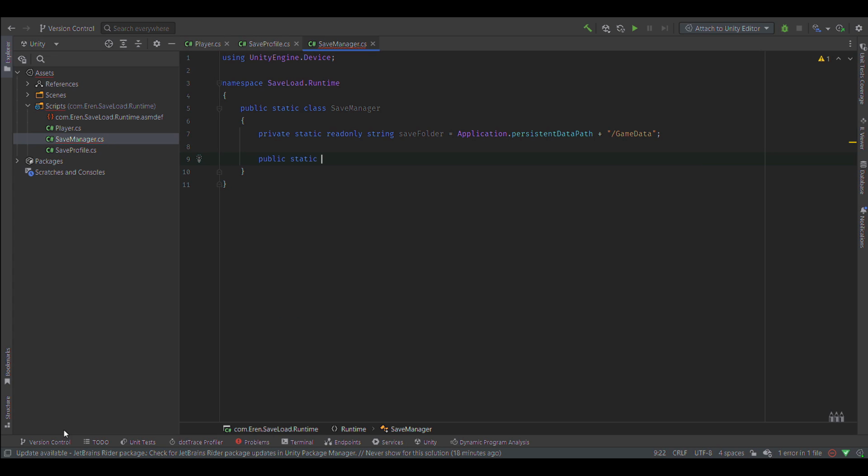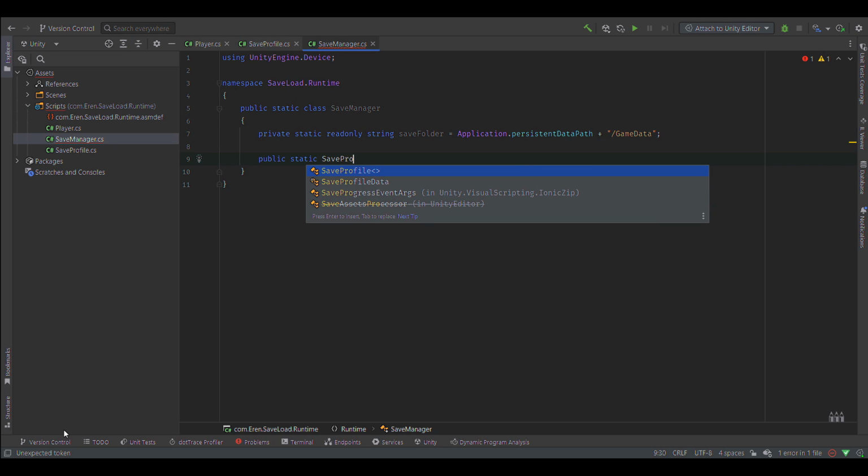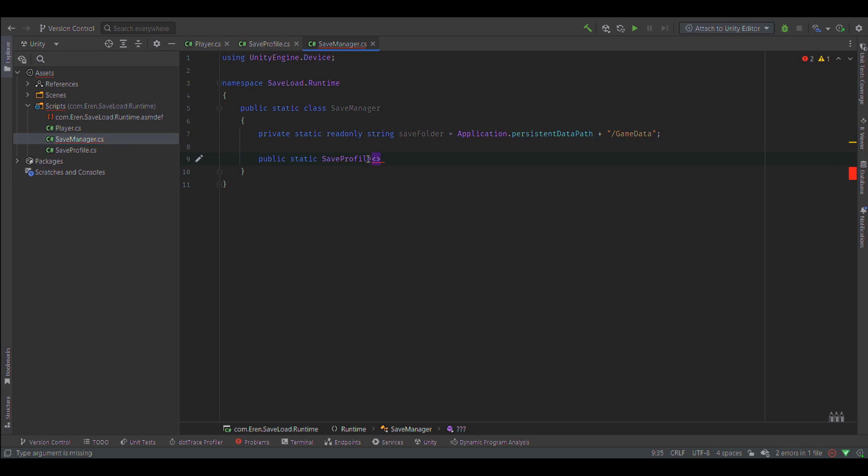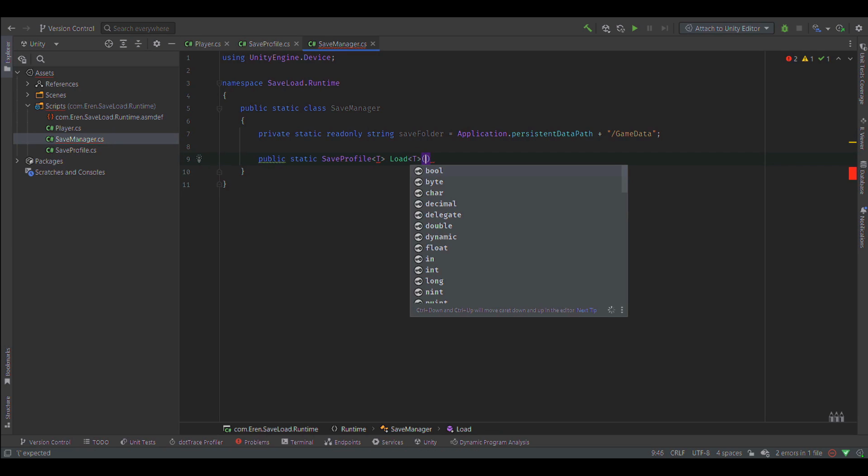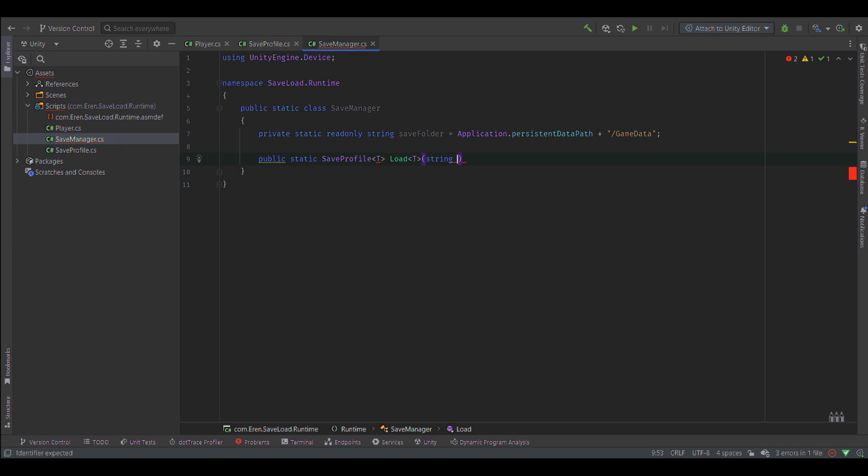It's going to be a public static function. And it's going to return a save profile. And we have to pass in something here because we don't know what type of data the save profile is going to use. So again, we're dealing with generics. We can pass in T here, and we'll define T a little bit later. We'll call the function Load. It has to take in T, something that the user provides. It's also going to ask for a string parameter, which is the name of the save profile we're trying to load. So we'll call this profile name. And now we have to define what T is. So we can say where T is a type of save profile data. And that's the function defined.